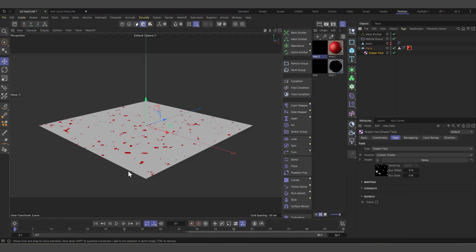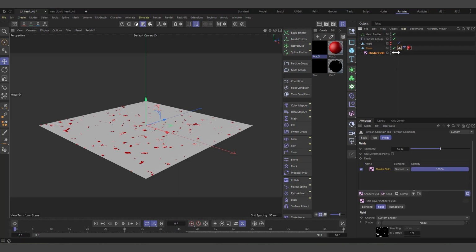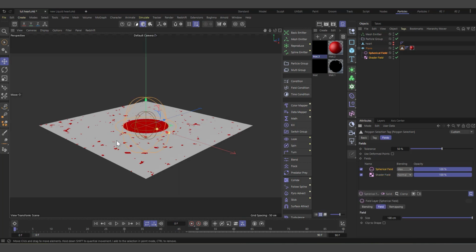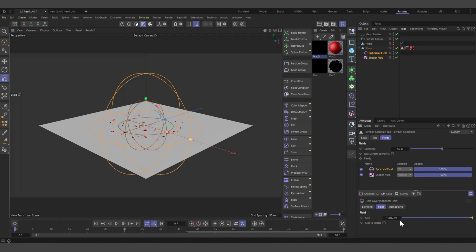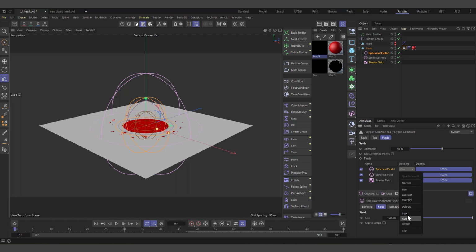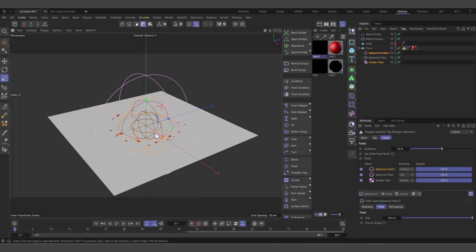So now I don't want it to emit all over, I want just the center. So I'll come into the polygon selection again, add a spherical field, right? Now make it a bit bigger, press T, select the scale to make it something like this, right? And then I will change the blend mode to clip, create another sphere, and this time I'll set that one to subtract. So it's subtracting from the field that we have. Maybe I can make that one a little bit smaller, something like that. Okay, I think this is fine.